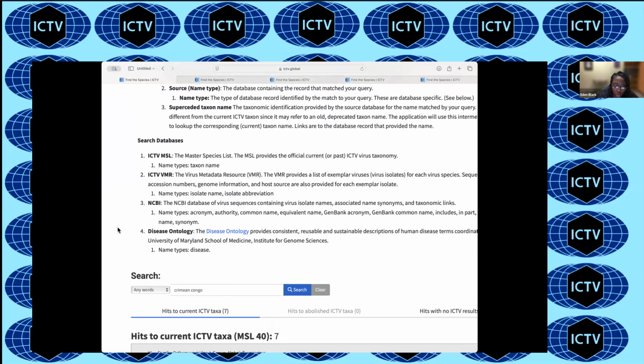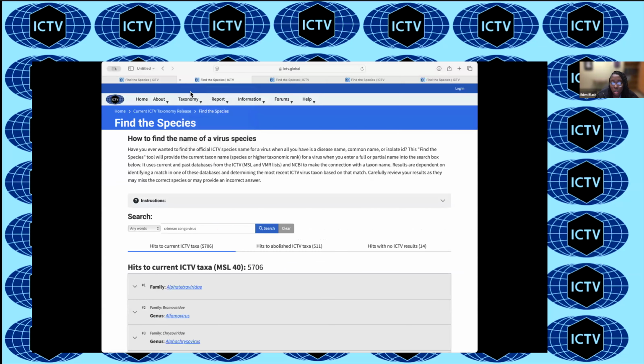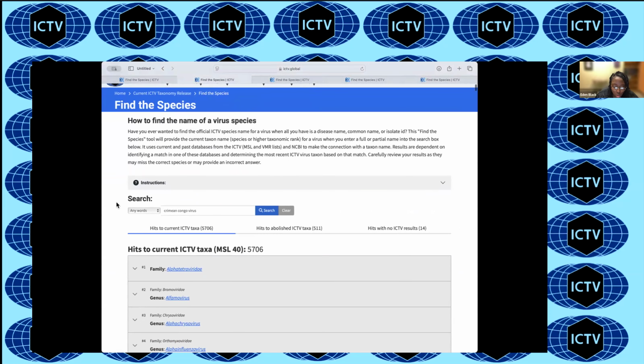Consequently, using virus in the search with the any word strategy will show thousands of results since the word virus is primarily used on ICTV Global. So this is using the same strategy, but I added the word virus just to show a comparison of what happens when you search virus using any words.